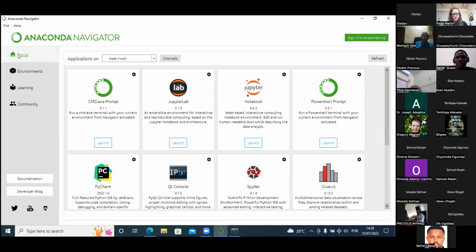I'll point out that you can see there's a Jupyter Lab option next to Jupyter Notebook. You could launch either of these, whichever one you're more comfortable with. We can talk a bit more about that if you're interested, and we might show a little bit tomorrow.